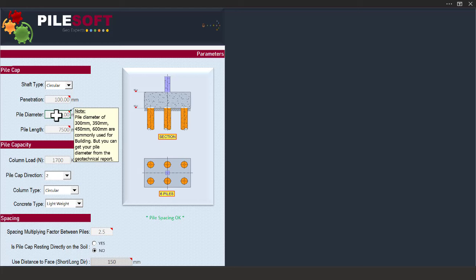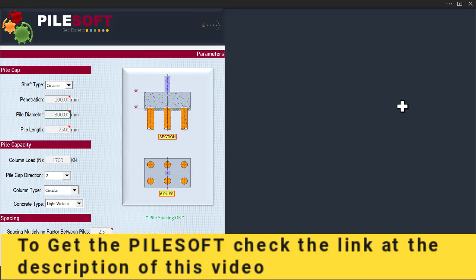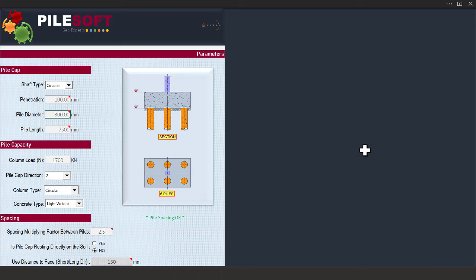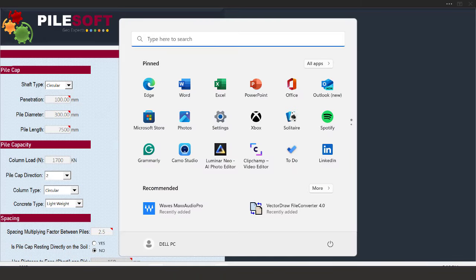Right now I'll have to open a sample of a report which I have for this building. All right, so I'll minimize this and go to my desktop.